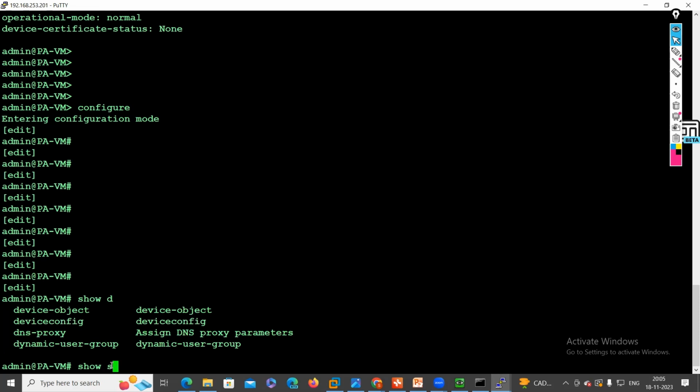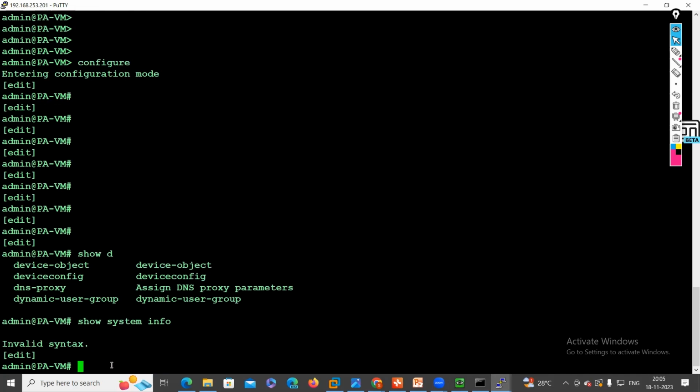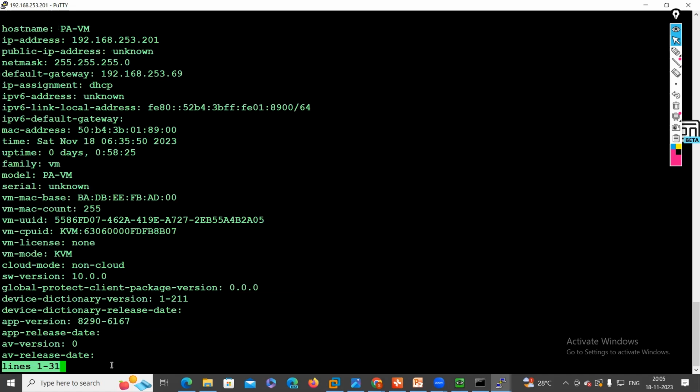Let me get system. I'm not getting the hint. So system info is the command to verify your management interface. You can see invalid syntax. The same command I can execute by adding the run keyword before it. So run system info, now I'm able to get the reply for that command.